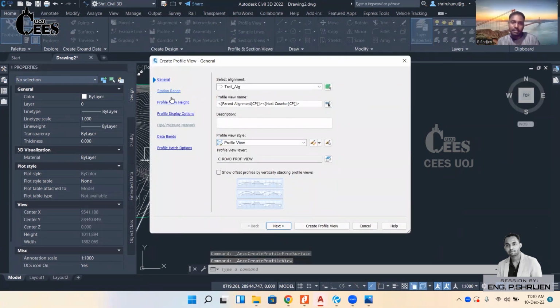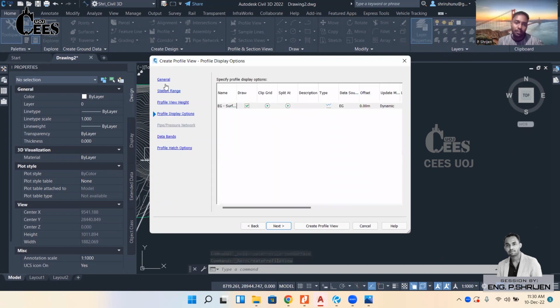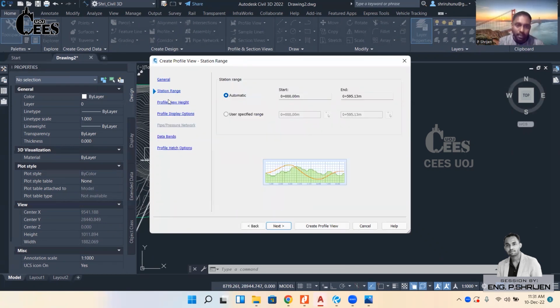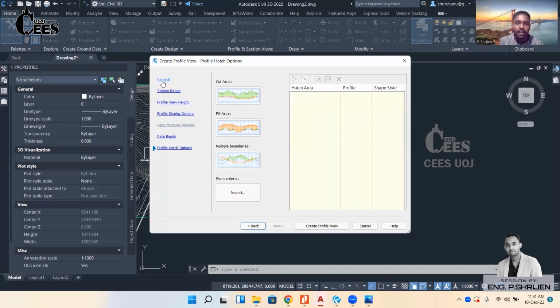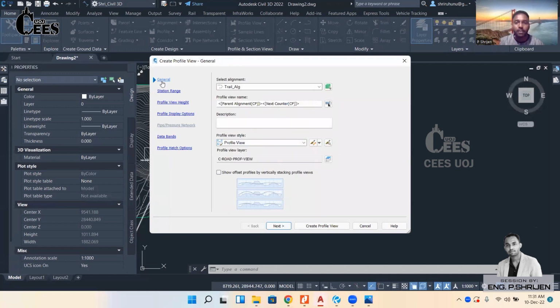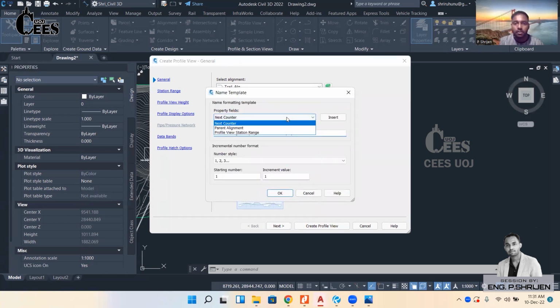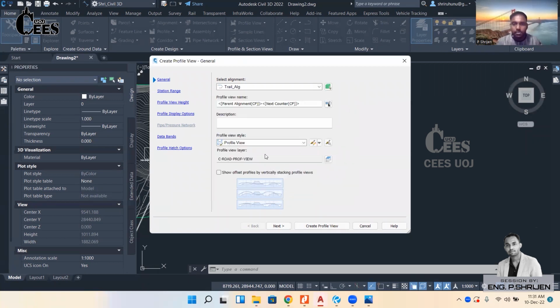Now, these are the steps. If I properly give the proper inputs to these things, then I will easily create my profile view. First, again it asks for alignment. Okay, that's perfect. It will ask for the profile view name. So I'm going to give EG. Press OK. And profile view style.